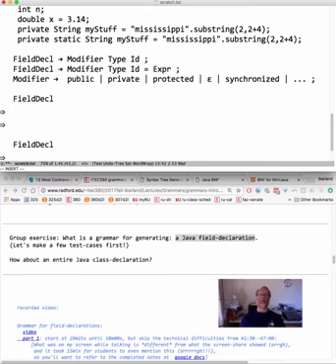Yeah, if I want to do that, I would go fieldDecl. A fieldDecl is replaced by a modifier, and then a type, and then an ID, and then a semicolon. Okay. And again, my goal is going to get to int n semicolon.